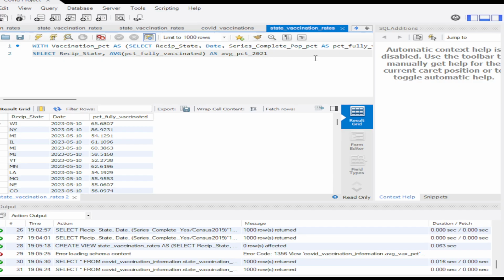Making sure I got those column names correctly. I did. Awesome. Now we need to specify where we got it from. Vaccination underscore PCT. We're getting it from this, which is the, in quotes, temporary table we're grabbing from, which is really a common table expression, or a CTE.